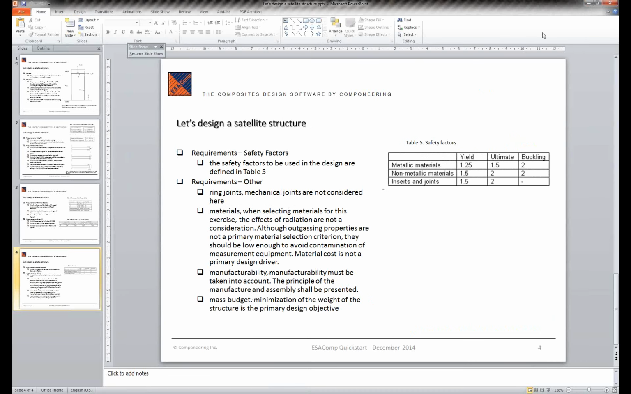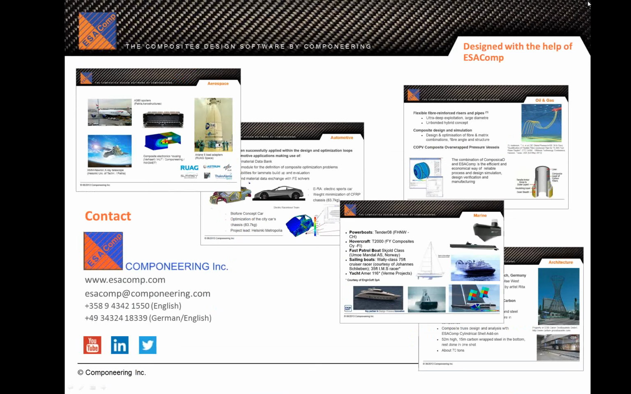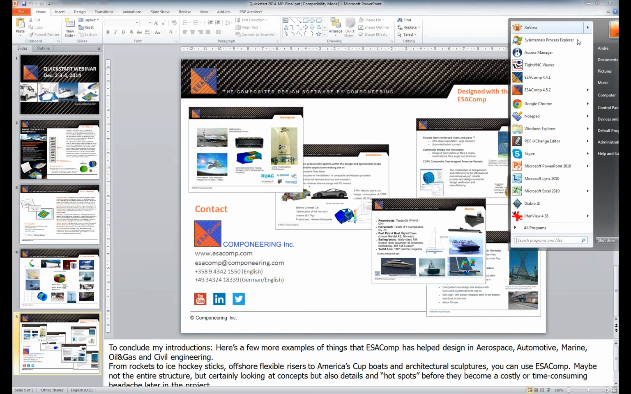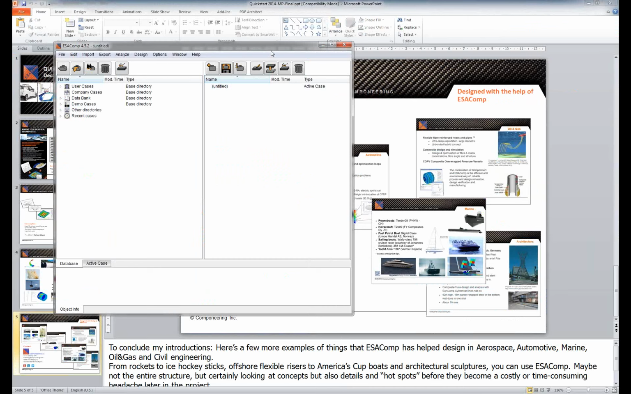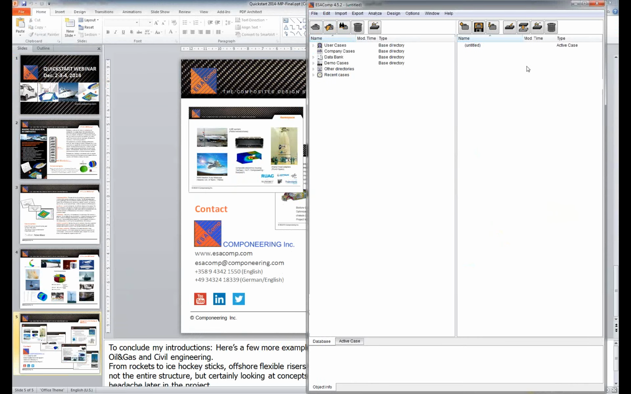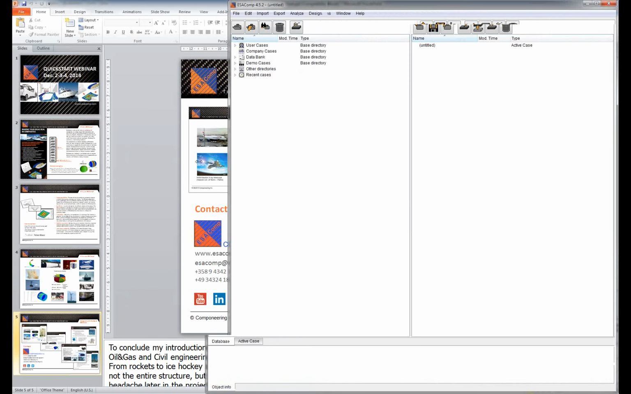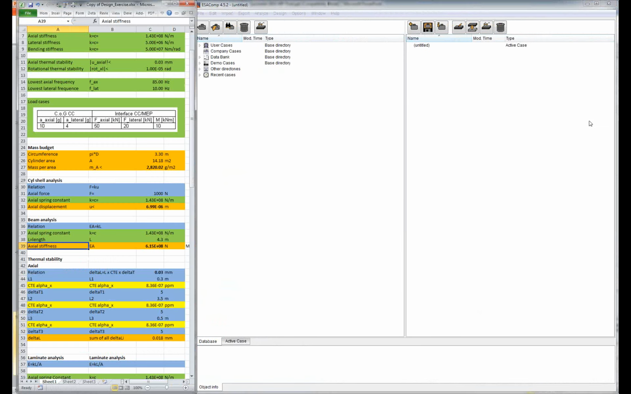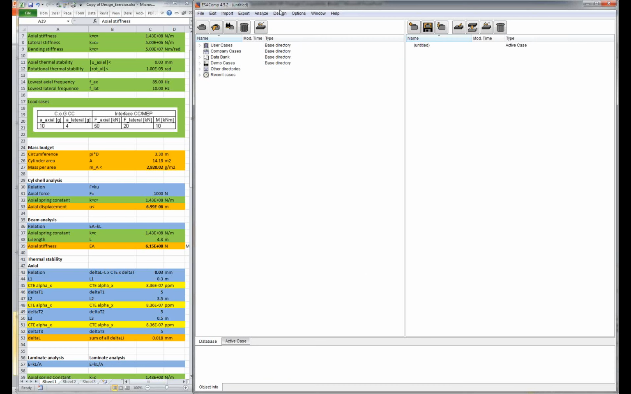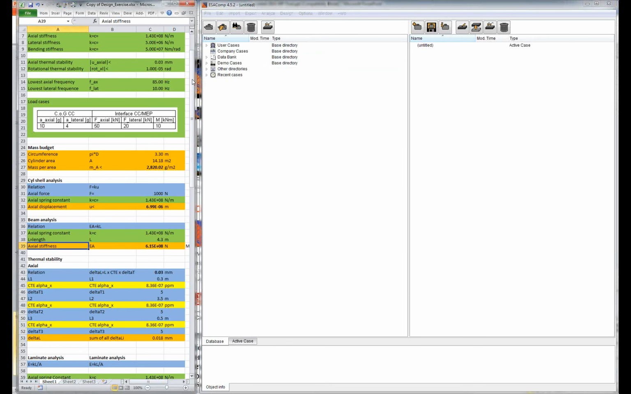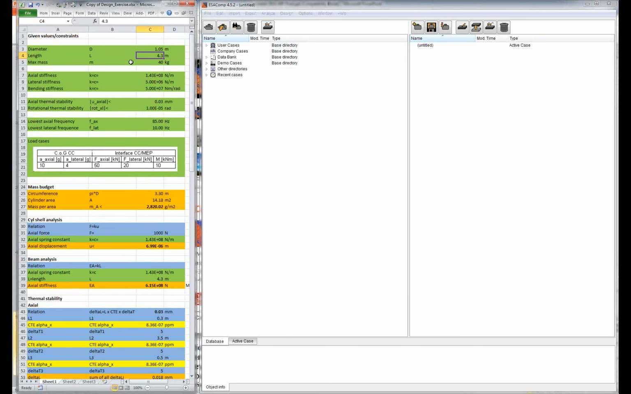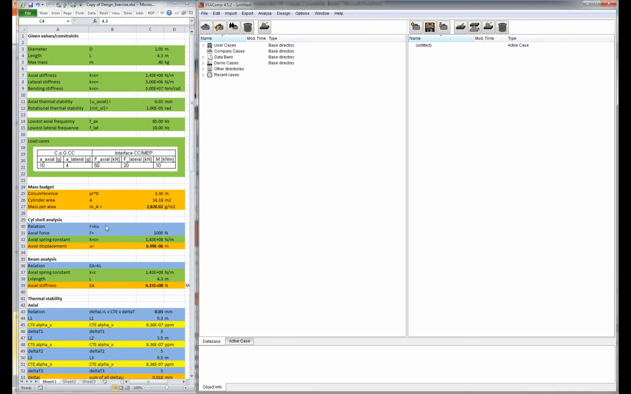For that, let's switch to ESAComp itself. If I start up my ESAComp, firing it up like this, you see the basic outlook of ESAComp. And just to bear in mind what we are working on, I have collected some of those original values given in the specs here in the Excel, because it's easier to follow if we are able to check or back check some of the values.